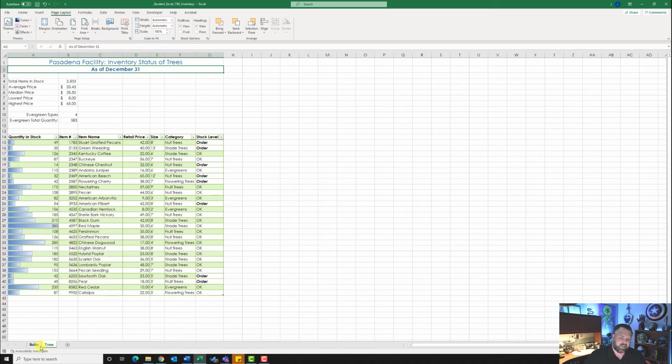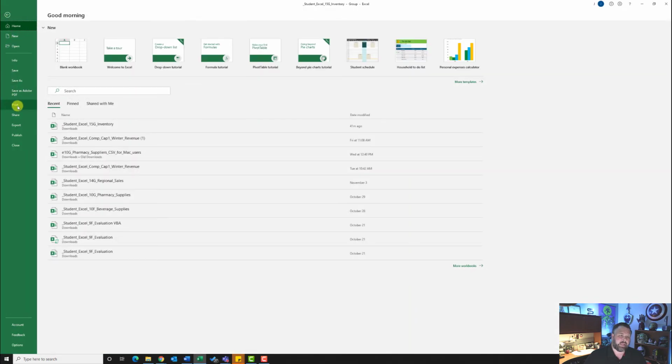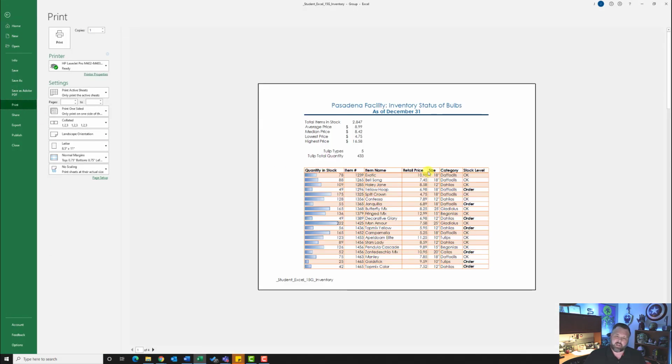I accidentally deselected both of them, so I'm going to right click on trees again, hit select all sheets. It wants me to print preview, so I'm going to go to file and print. And here's my print preview. Notice that it's centered on the page horizontally. I have my footer down here. It wants me to set this so it fits all columns to one page. So right here where it says no scaling, I'm going to click the down arrow, and I want to fit all columns on one page.